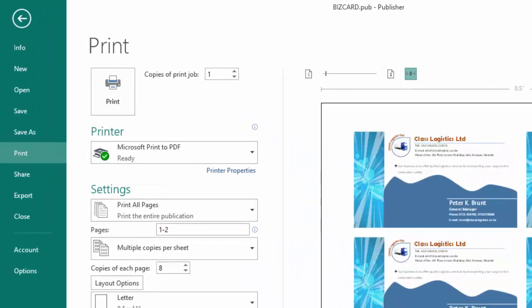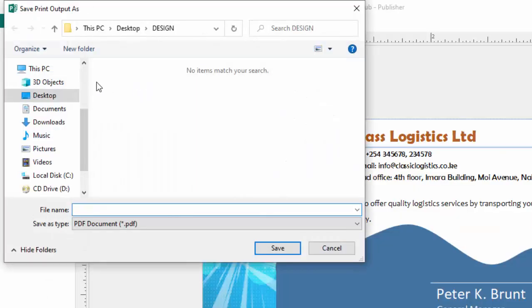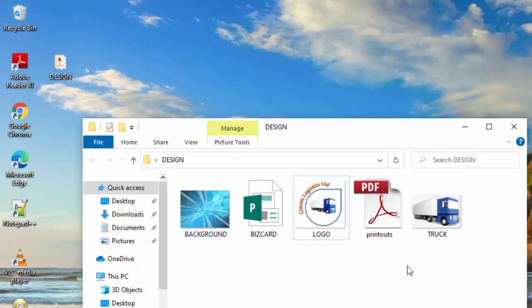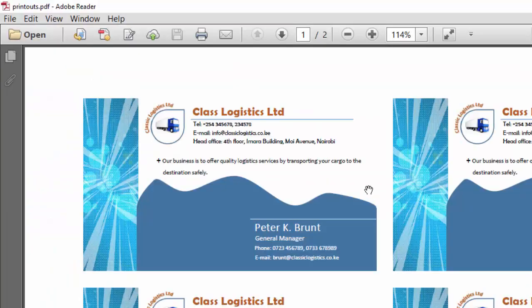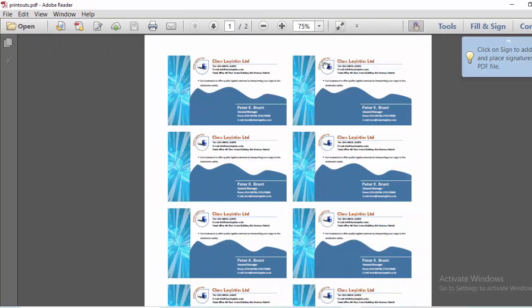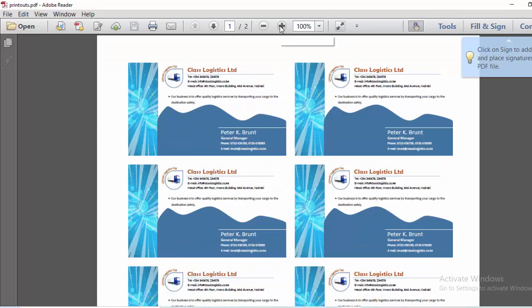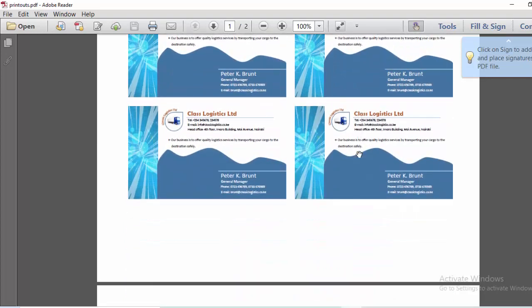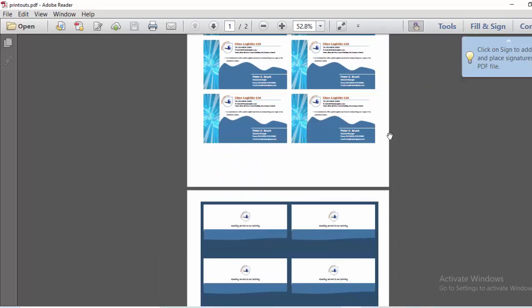Let me go back here and print this to PDF. And call it printouts. I will save the publisher template. Coming back to the folder now. If I open printouts, and give it a zoom of 100, I can see one A4 sized paper will produce 10 pieces of cards.